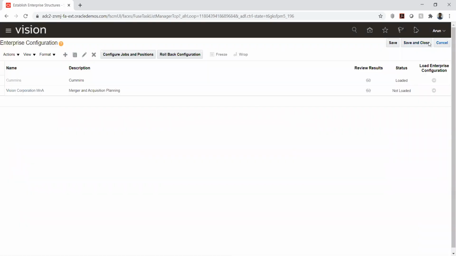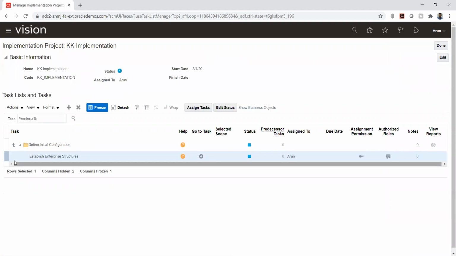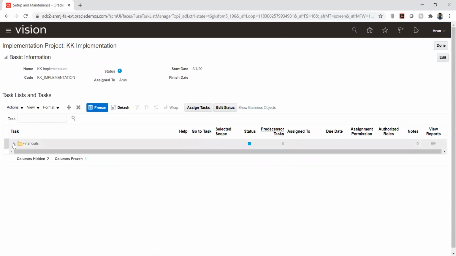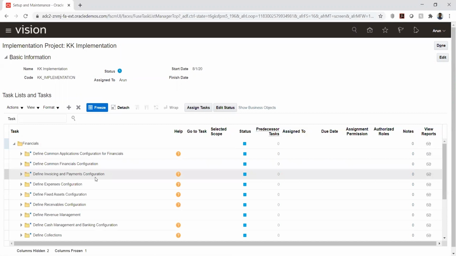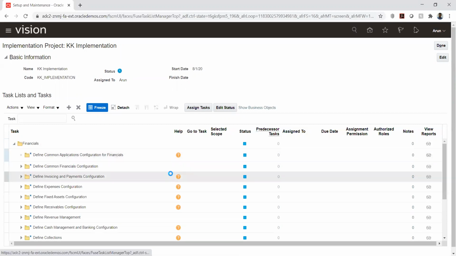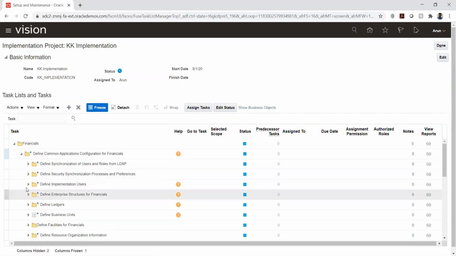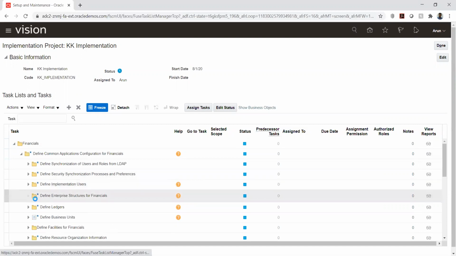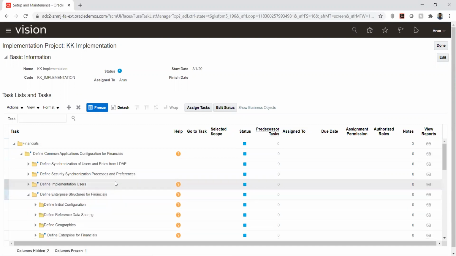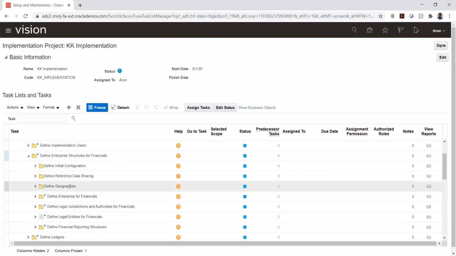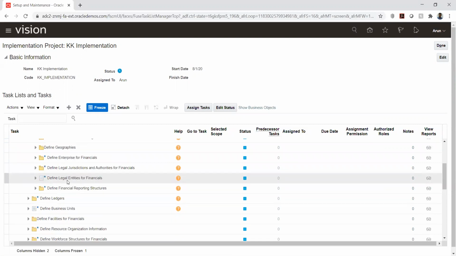So we have seen the basic configuration. Now let's start with our GL setups. So I'm just removing this. To start with, let me start with creating a value set. This is similar to our EBS. Or let me create the calendar part first.